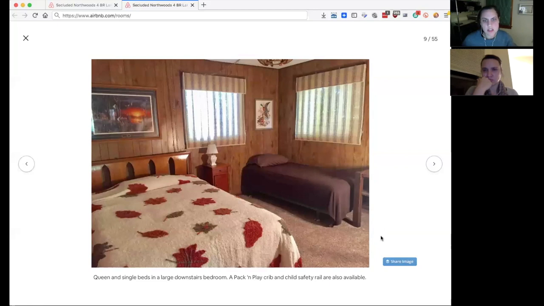But you know, this is a perfect room for two parents and a little kid. That's not a bad setup. I just feel like it needs a little more cohesion, like you're saying, matching bedspreads or something like that.